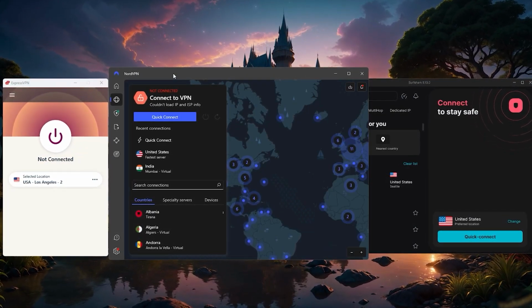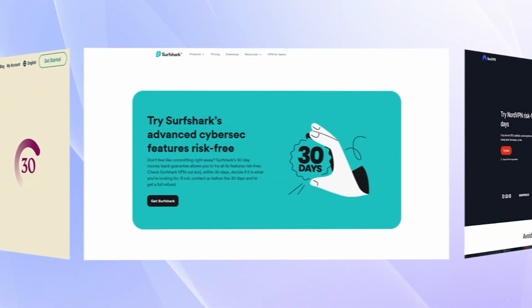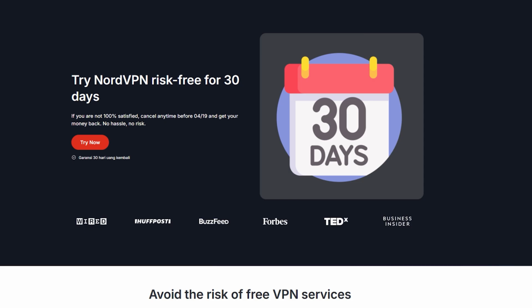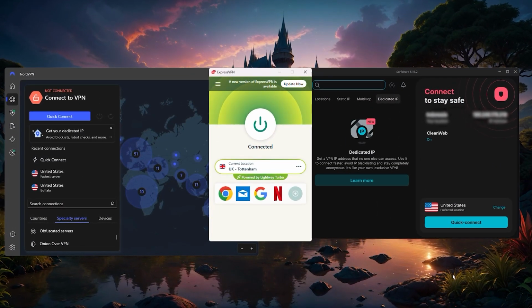If you really want, you can take advantage of the 30-day money-back guarantee that all three VPNs offer. Try them out, and if you decide they're not for you, you can get a full refund within 30 days, no questions asked. So when choosing a VPN, think about what matters most to you.